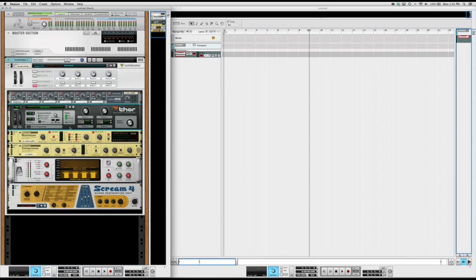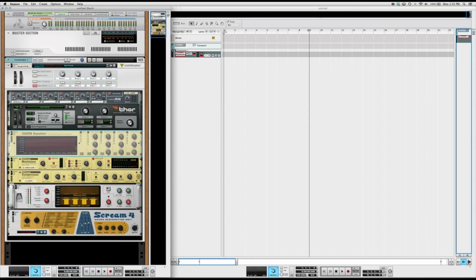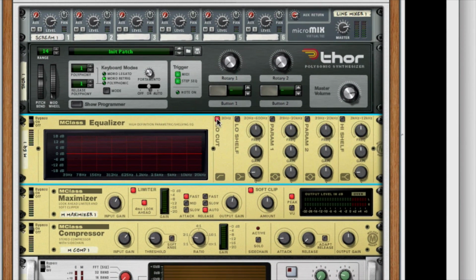Now for the most personal preference, equalization. Go ahead and right-click on your Thor, select Studio Effects, select M-Class Equalizer. All I did was I enabled a low cut, I enabled the high shelf, and I just added the gain up just a titch. And that's it for the synth itself. You should hear something along the lines of this.